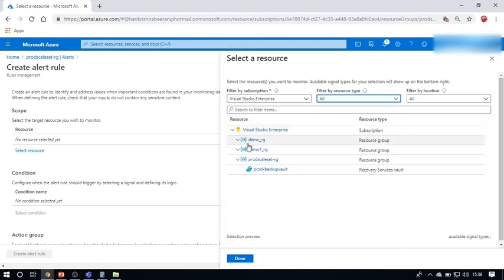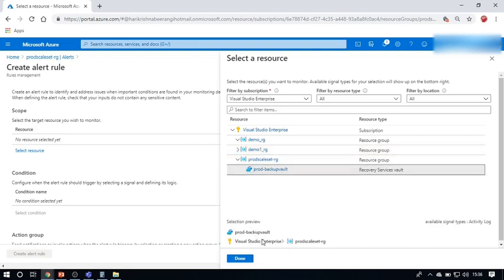Let's select all. When you select all, it will display the list of resources which are available on your resource group. I've got a prod backup vault. I've got other resource groups as well, but I don't want to enable alerts for those because I don't have any resources under them. So I'll choose this one, select this, and click done.